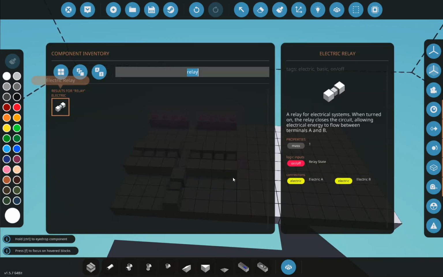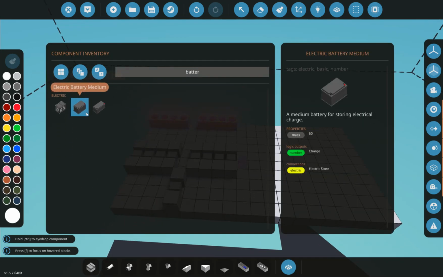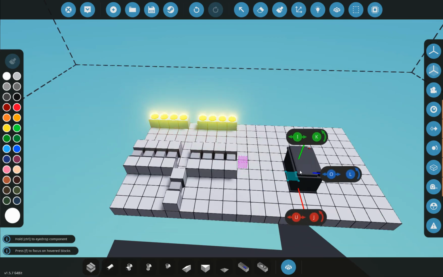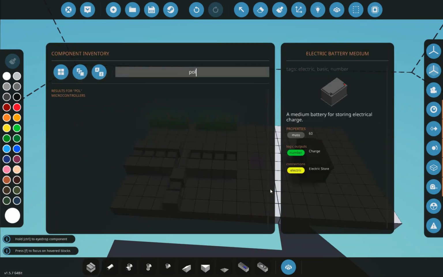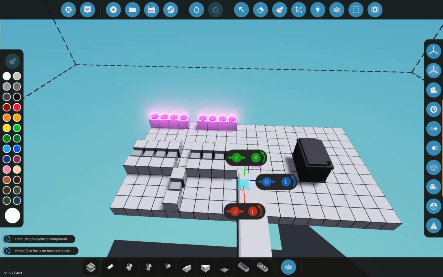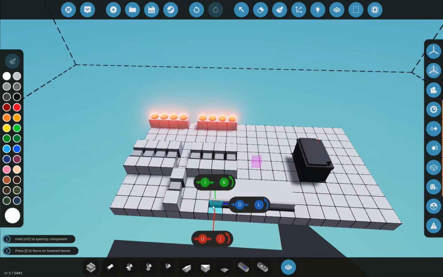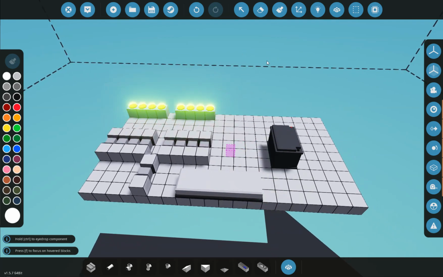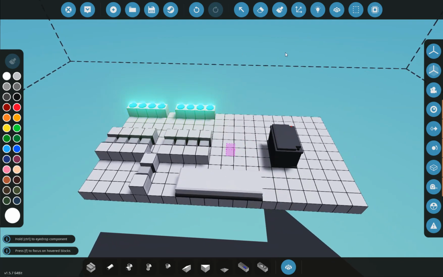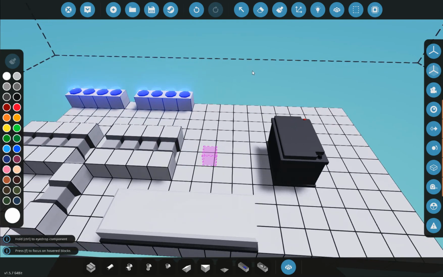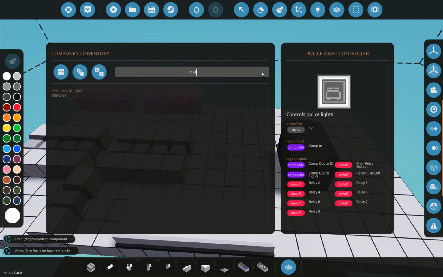We're going to want to put some power out here, so let's get a medium battery here. And then let's get the police controller. Okay, and then we'll just position that like this here for now. And let's go ahead and start hooking up the logic to this. The logic is pretty simple. Actually, before we do that, let's put in the instrument cluster here, or instrument panel.